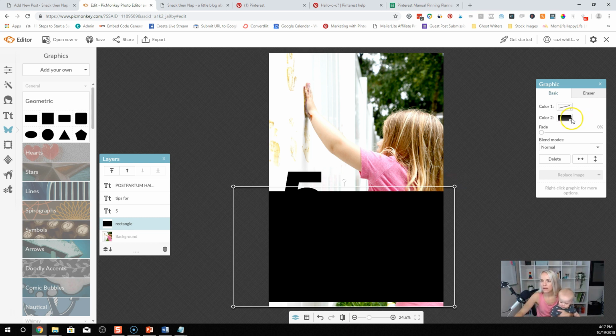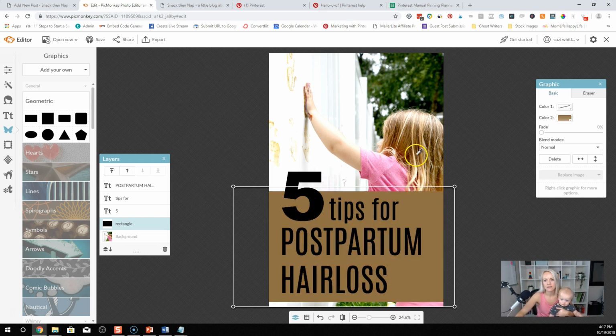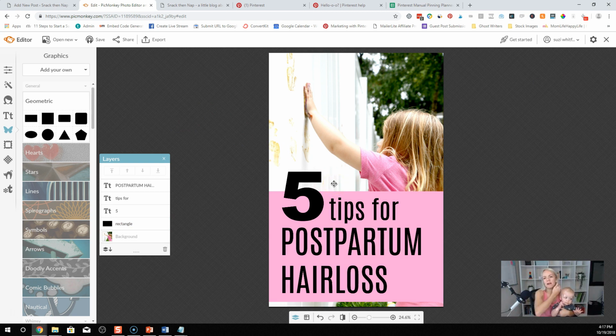Okay, we're good. And we can actually use the little dropper and pick one of the colors from our picture, so it looks like her beautiful blonde hair. Okay, so we have five tips for postpartum hair loss.